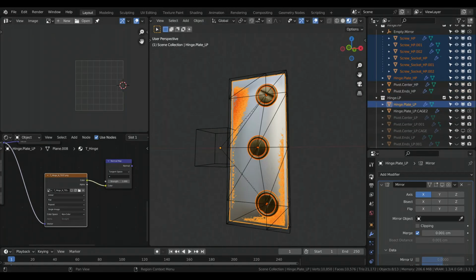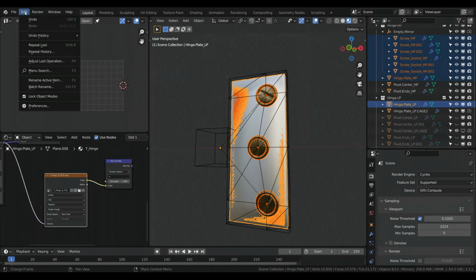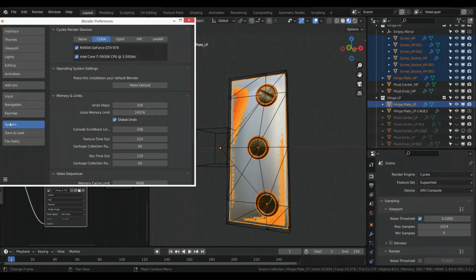So now we're just going to come up to the render properties settings, and you have to make sure you're in the Cycles render engine, because currently Eevee does not support baking. And I also have GPU compute selected so that it can take advantage of my graphics card. And regarding that, if you come up to Edit, Preferences, and on the System tab, you can choose which setting is best for your system.